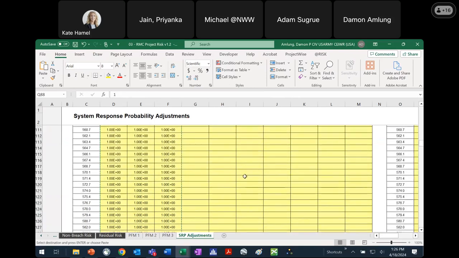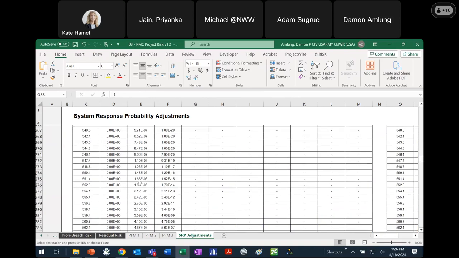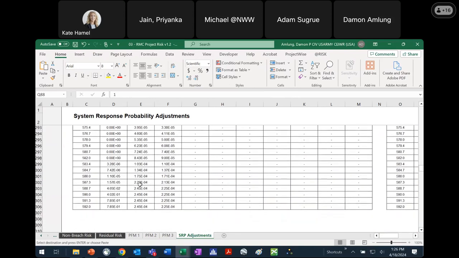And then from there, the spreadsheet will do all the nasty, gnarly competing risk calculations for you. It's all set up. So that should be everything I need to then run the simulation. I had inputted things for PFMs 1, 2, and 3. I've got the adjustment tab set. Now I should be good to go.